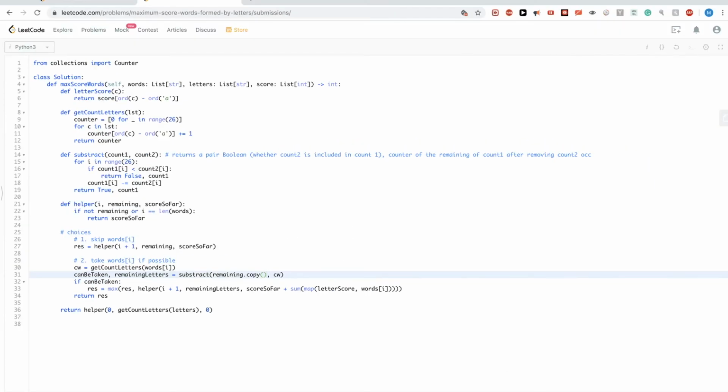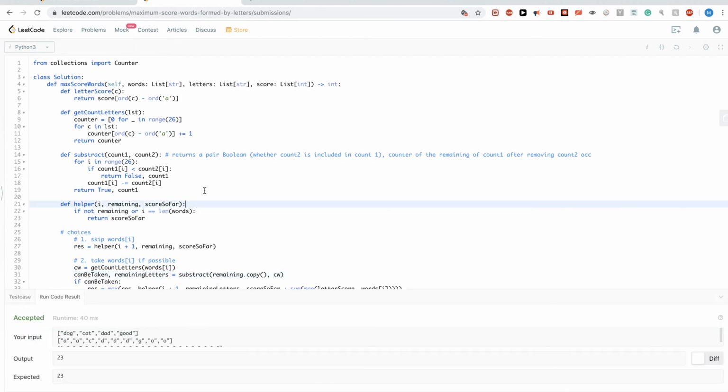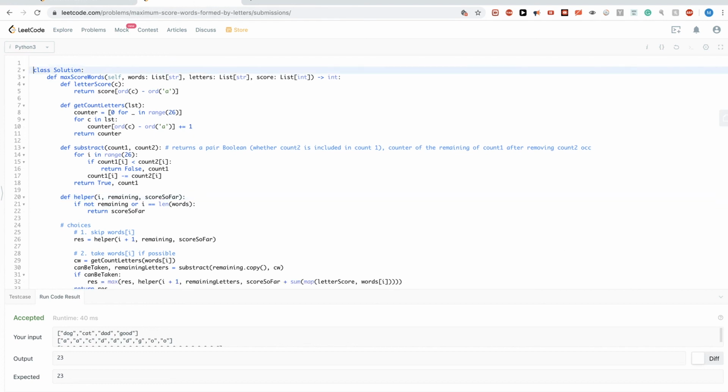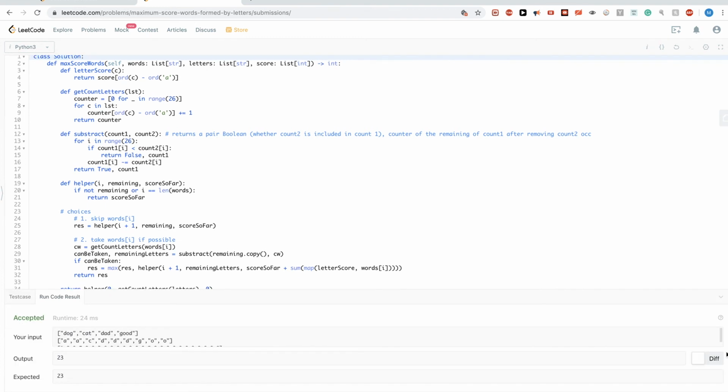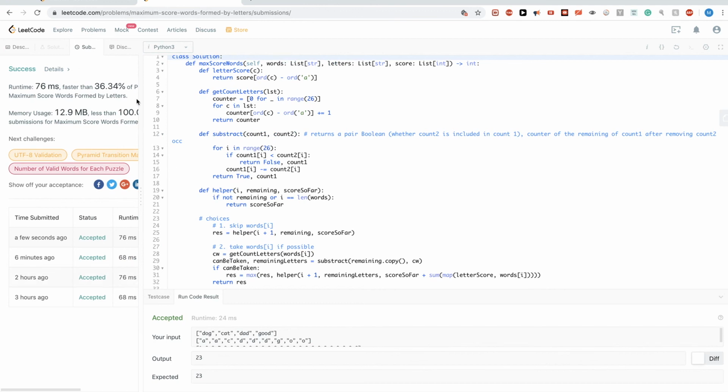And that's pretty much it. So let's run this. It's almost the same, except we are doing the counting manually instead of relying on counter. So we can just delete this counter here. Okay, I'm going to submit. Okay, so that also passes.